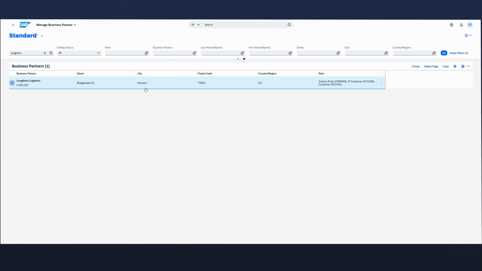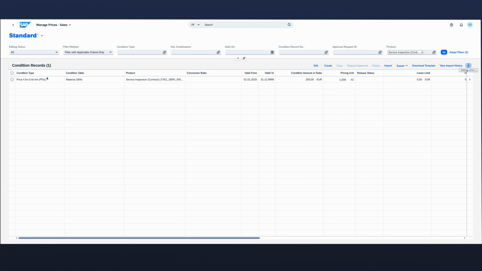Now let's jump to material master, as this is the crucial part. Here we got the service contract material, which will be of course used in the contract itself. I called it tx01_serve_insp_c. It has a price behind it, which is 250 euros. It's maintained as a condition record. Yeah, I know the currency should be in dollars, but let's keep it as euro right now.